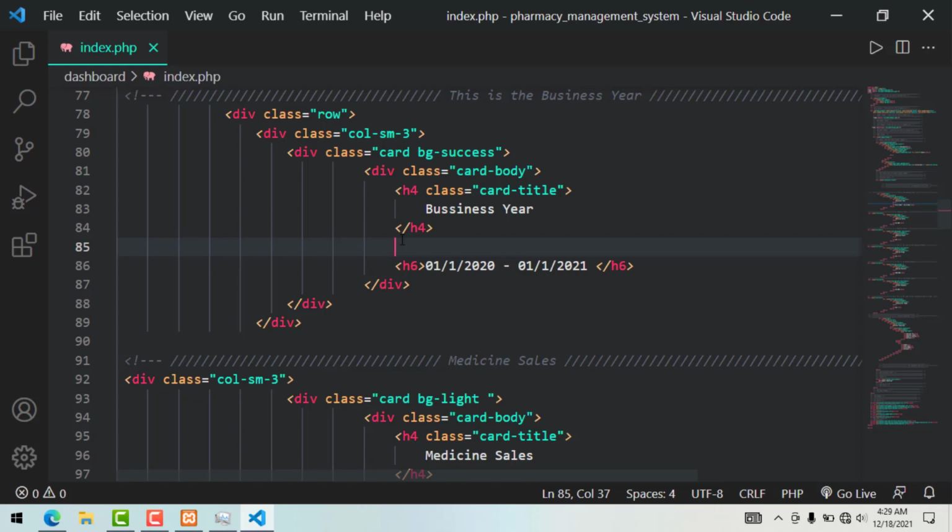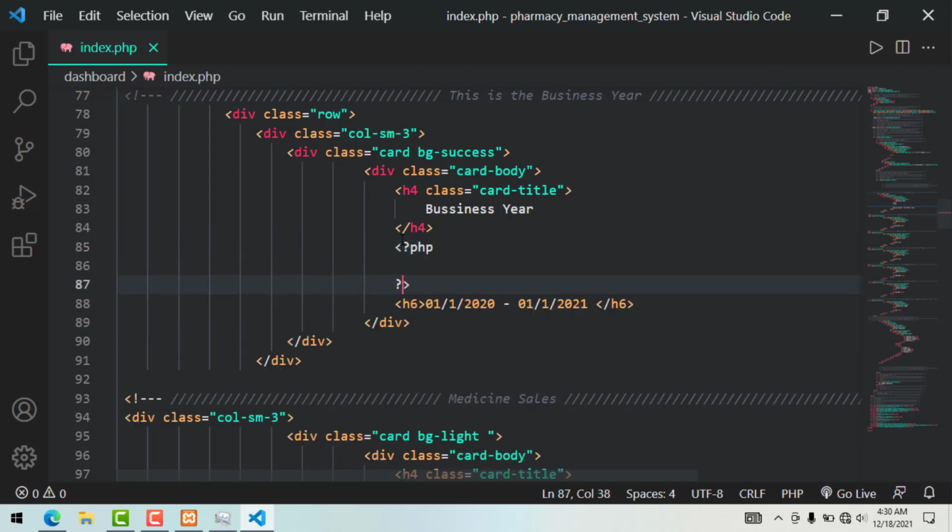Well, so now we'll be starting with the business here. So we want to pull this from the database. You're going to forgive me because I have some hiccups a little bit. So I'll be writing the PHP script that will help us to fetch the closing and the opening date. So just come and say PHP, the opening tag. And we're also going to close it down here.